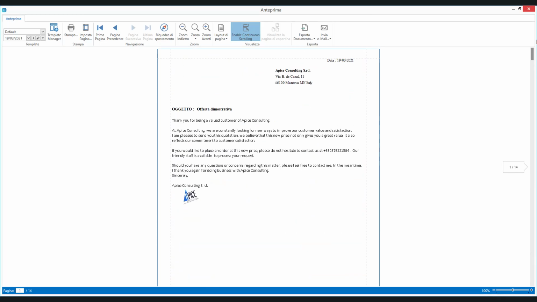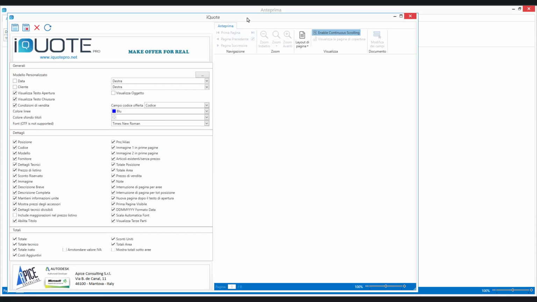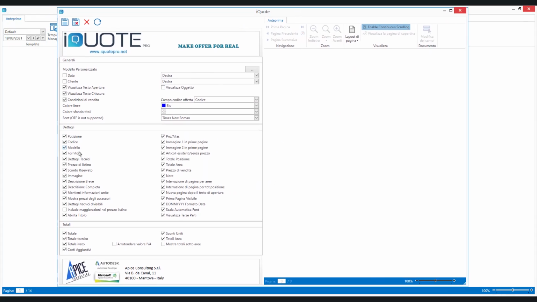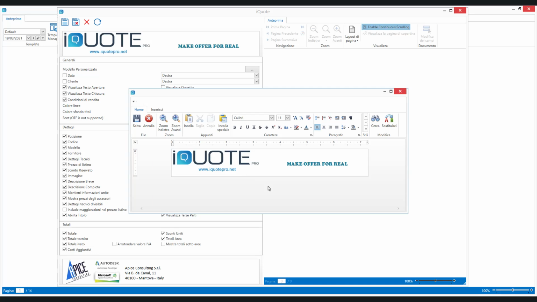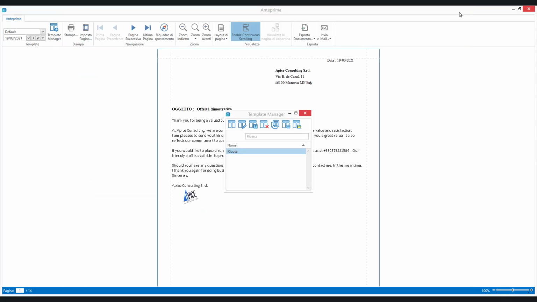The print layout can be controlled by a template manager, where we can create custom templates. For each template, we can decide which information to turn on or off, and we can also change layout aspects like background colors, positioning of elements, fonts used in the print, and header-footer settings. For both the header and footer, there's a word style editor where we can write whatever we want and even insert images or text boxes. In this case, I've prepared a template with our logo.